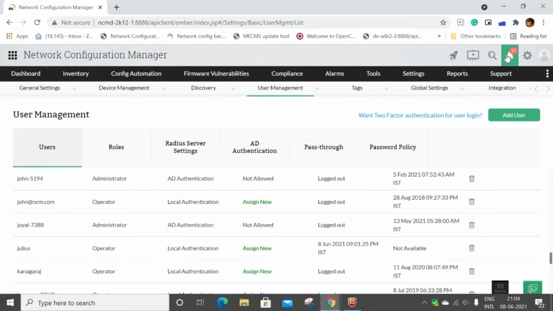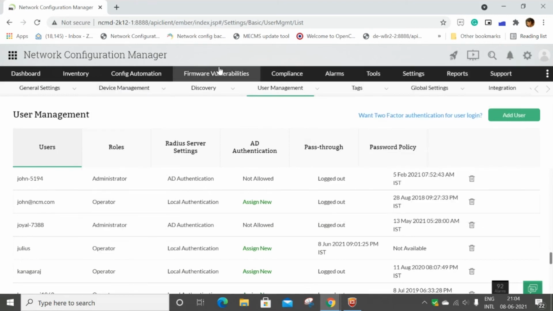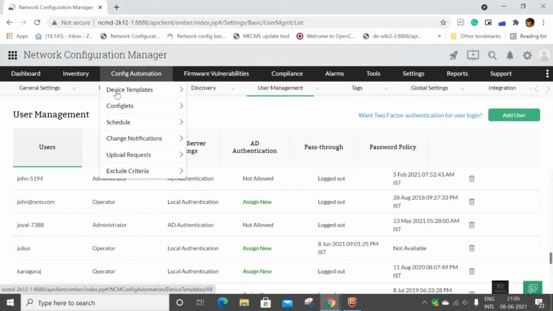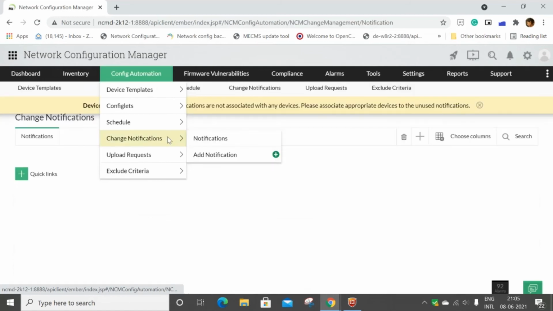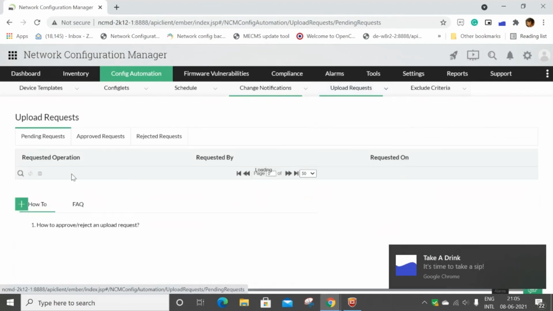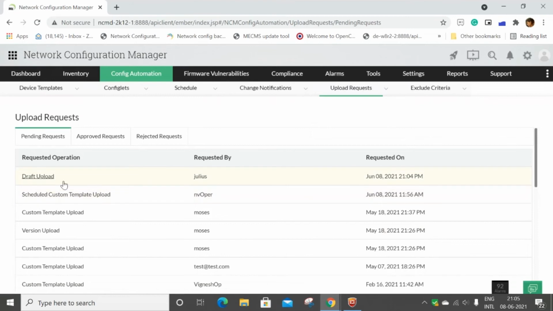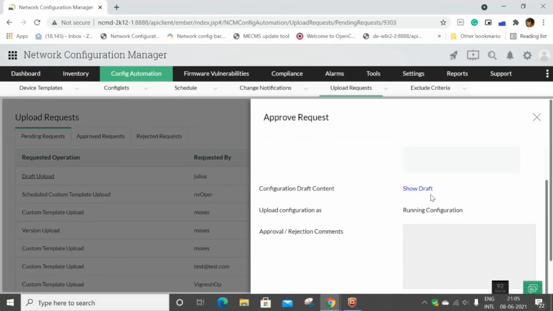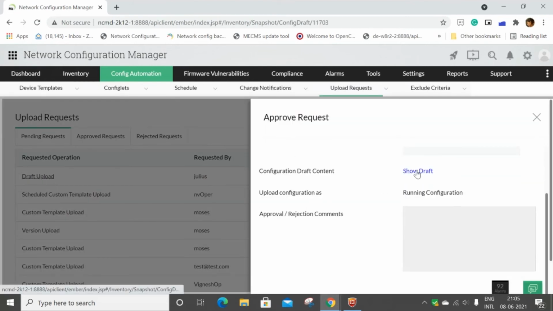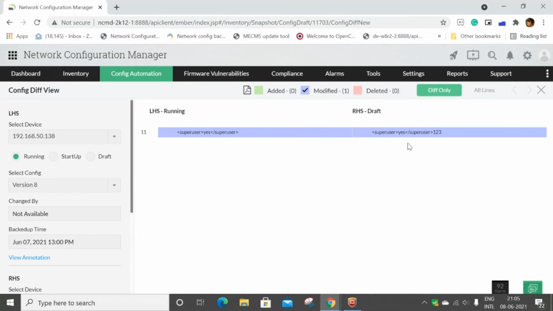So the administrator will receive a notification that Julius has attempted to make a change. You can also go and check it from change notifications. And here you can see the upload request. So here you can see that Julius has attempted a particular change, and here you can see what change he has made. So he has modified something here. You can click on it and see exactly what kind of change Julius has made.